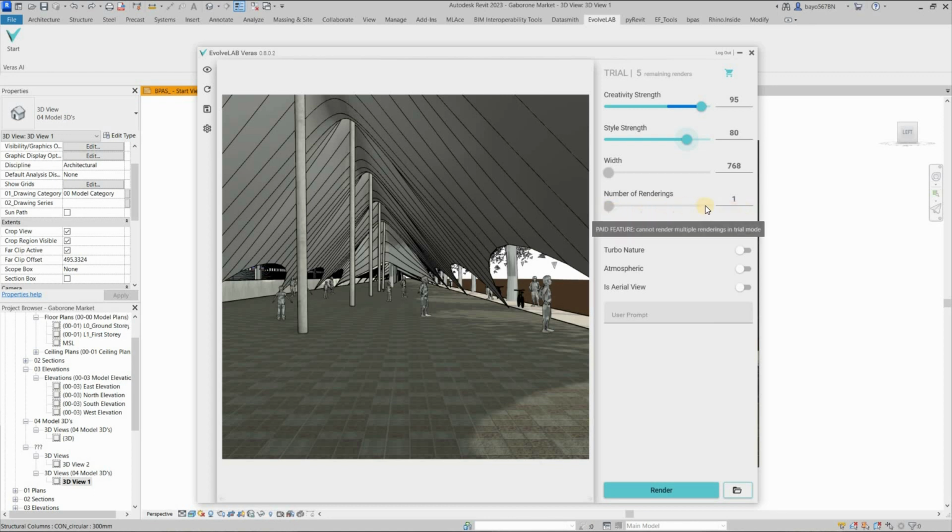If you're off a trial account, you can push this to about 4, and it does 4 renderings at once. The renderings are very fast, probably max 10 seconds. Imagine doing this on Lumion. You're like, it doesn't compute.